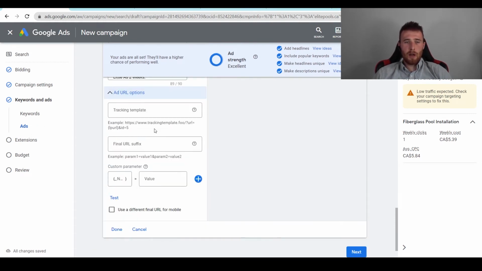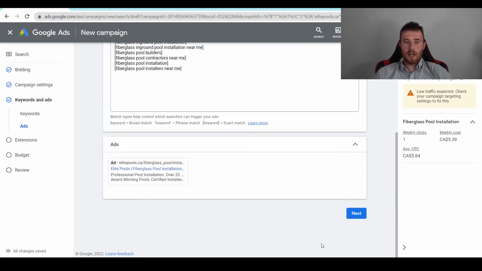For URL options, you can add a tracking template if you want. We're going to skip that for now because we're not adding a tracking template to this. And then we're going to hit next.